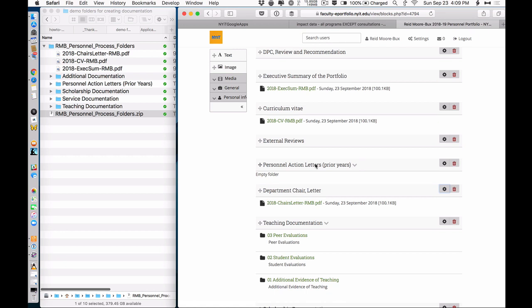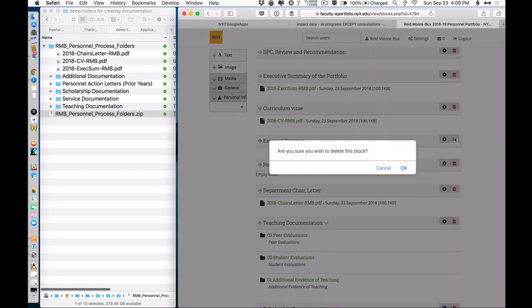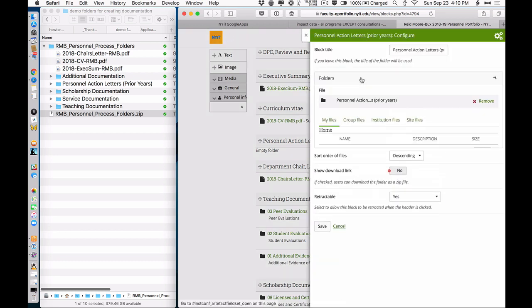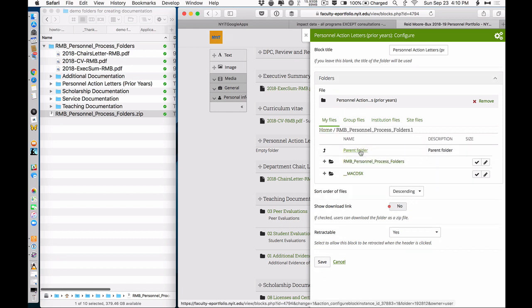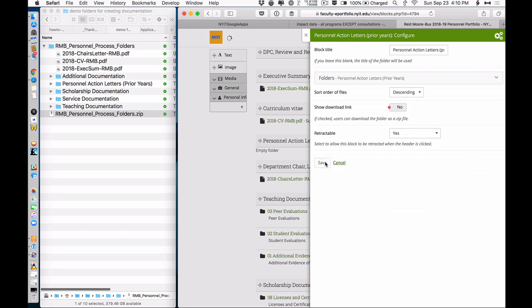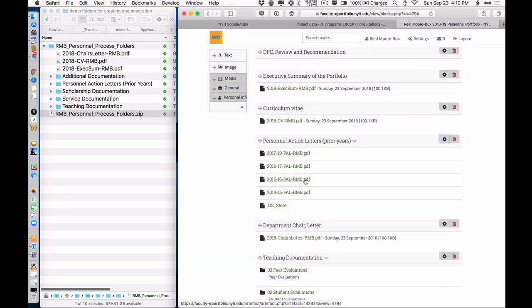Now we need to attach folders. I'm not applying for tenure this year, so I can get rid of the holding place for external reviews. So over on the right, I'm going to click on this red trash can, confirm, great. Now let's link the folders. Personnel action letters, click on the gear. Now I'm only going to see folders. So I go into the system. Here's the personnel action letter folder. Again, click the checkbox on the right and save. And you can see that all of my documents have populated the portfolio page.